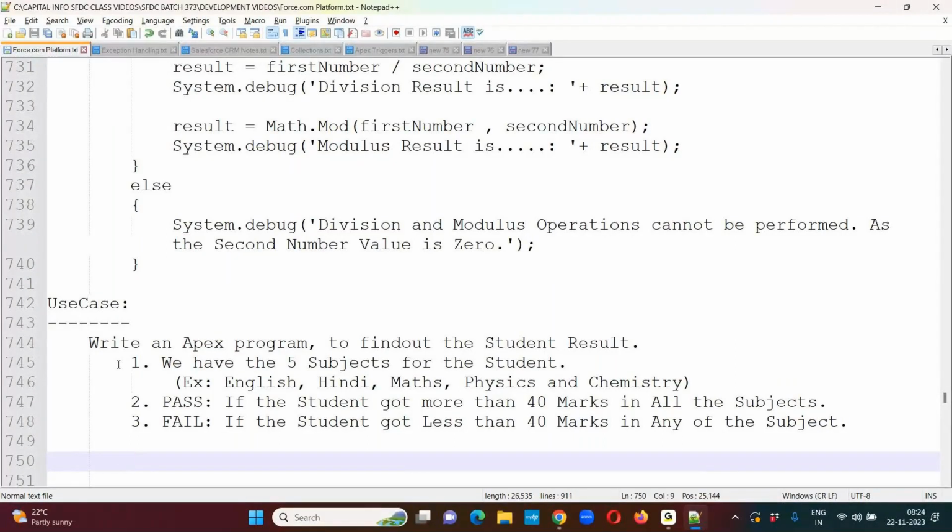Now tell me here. How many variables do we need to define? 5 variables, because in order to check whether the student got more than 40 marks in each subject or not, we need to collect his marks first. How many subjects do we have? 5 subjects. So we need to collect the 5 subject marks. To store those marks, we need 5 variables of type integer, because marks are numerical values.